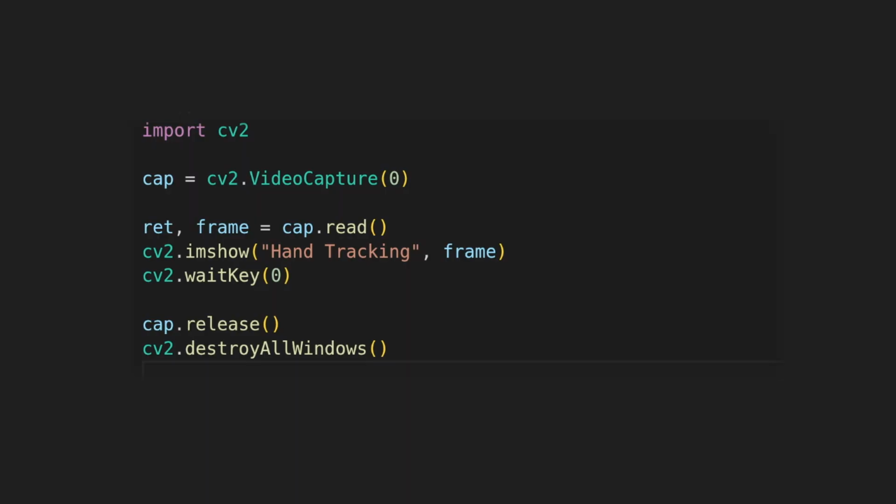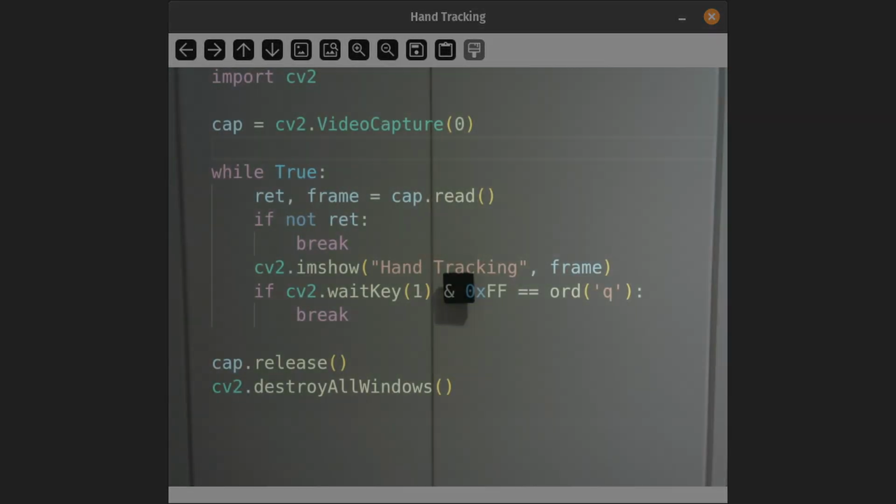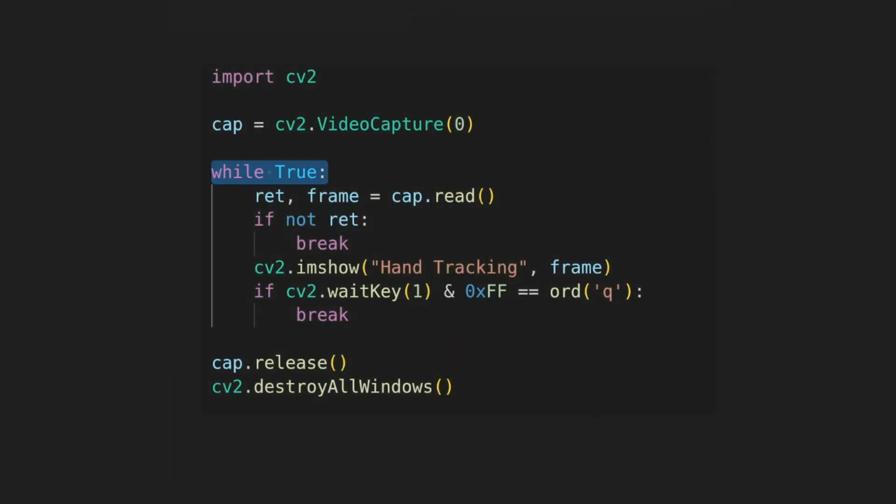Now open the main.py file and let's get started by opening a webcam capture and getting a single frame. Then we show this frame in a window and wait for a key press. Now this is only a single image. If we want to have a stream, we'll need to implement a loop that continuously captures new frames and displays them.